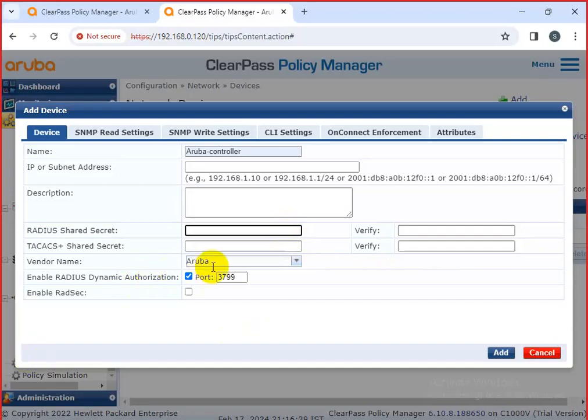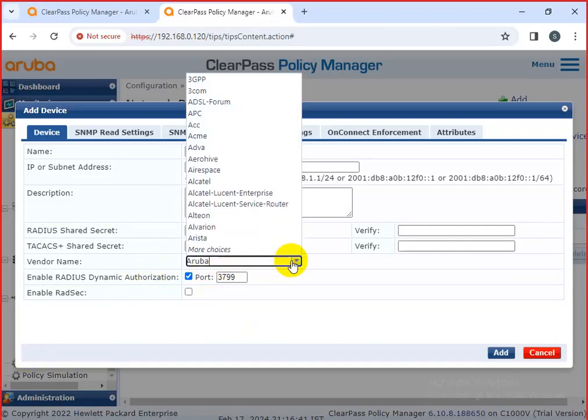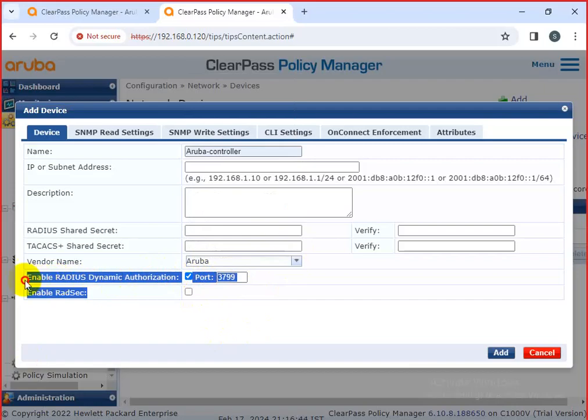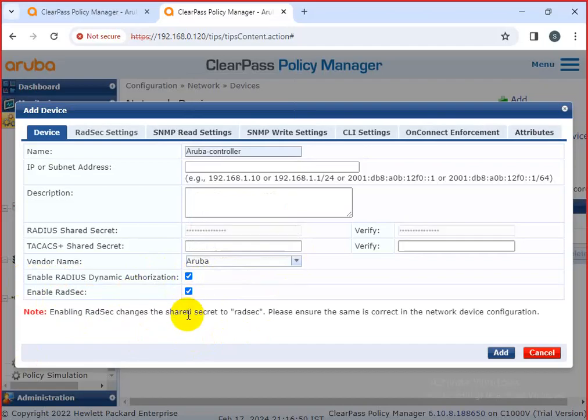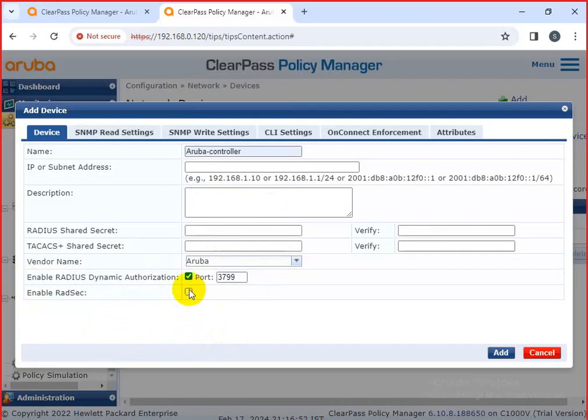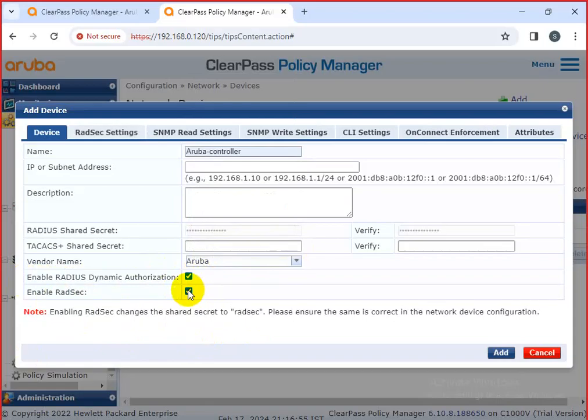Okay, select the vendor. No need to change this port number, because it is not required. If you are using RadSec certificates, then you can enable it, but still nobody uses it, so leave that part. Okay, got it?